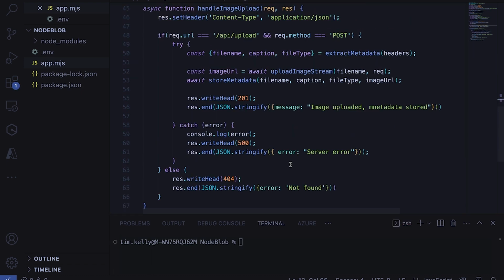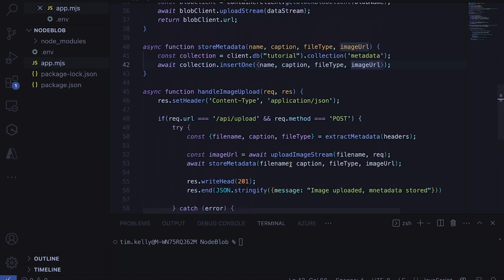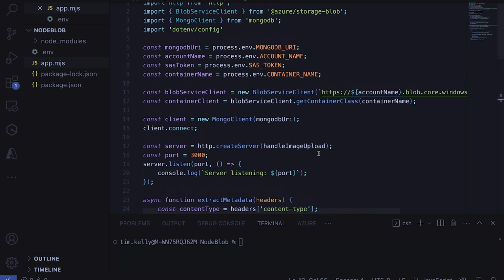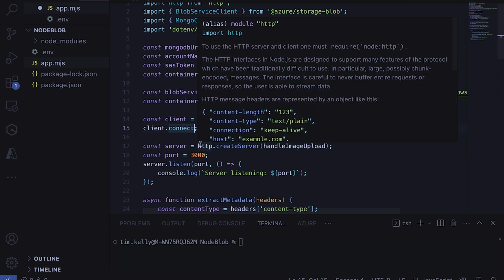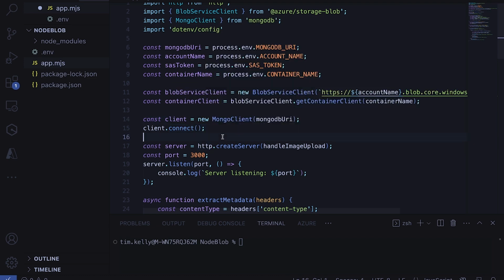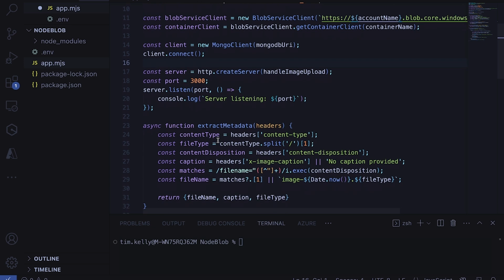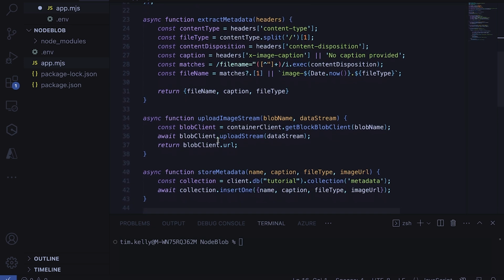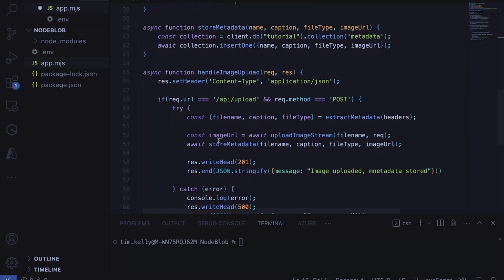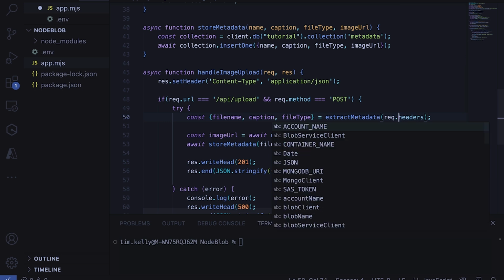Okay, now before we can actually run our application, there are a few errors we need to correct in it. So we'll start at the top of the application, and you'll see here when I was defining the container client, I accidentally called it getContainerClass. That should be getContainerClient. Below that, for our Mongo client, we need to have that be a method, so just add the brackets at the end of that. And underneath all of this, we need to make sure that for the extract metadata, we're actually passing in the headers. So that's req.headers.